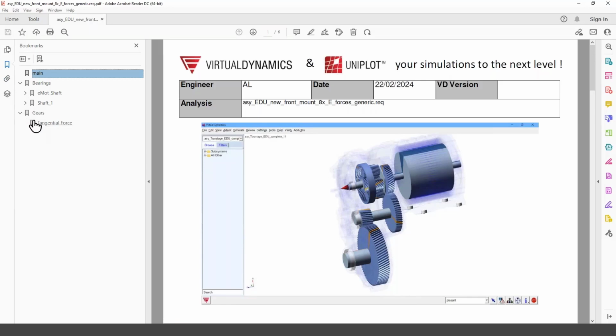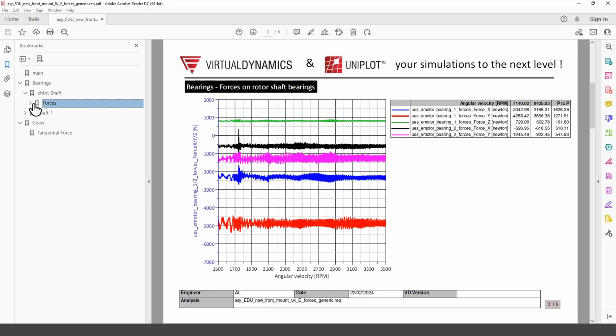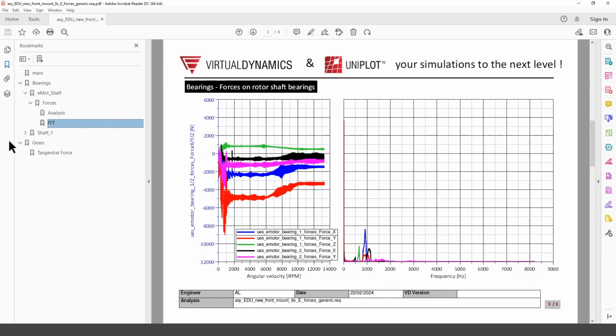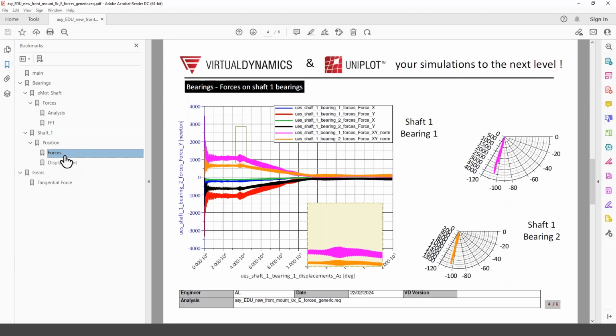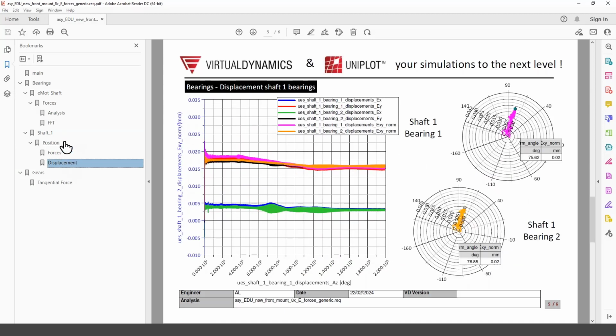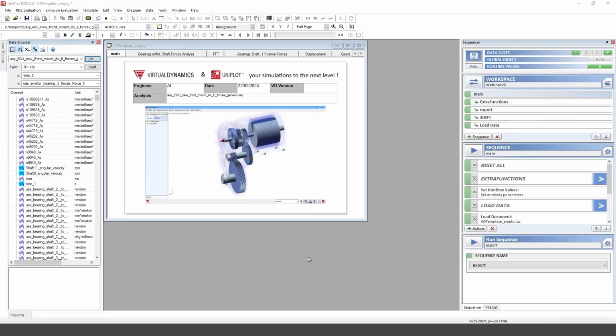And for the bearings, we have the EMOT shaft 1 with the forces, and we can see the analysis and the FFT. For the shaft 1, the position of the force and position of the displacement. So that's why we use this kind of naming. Okay. And so here we are. I showed you everything I wanted to show you.